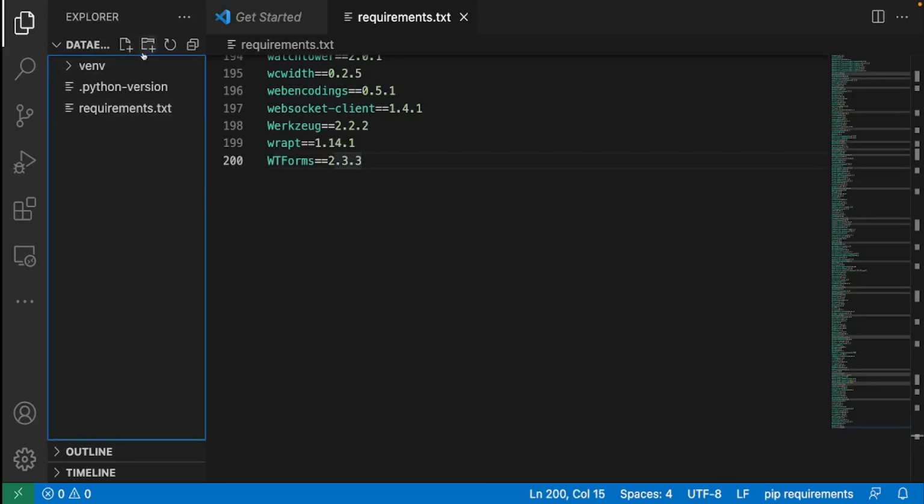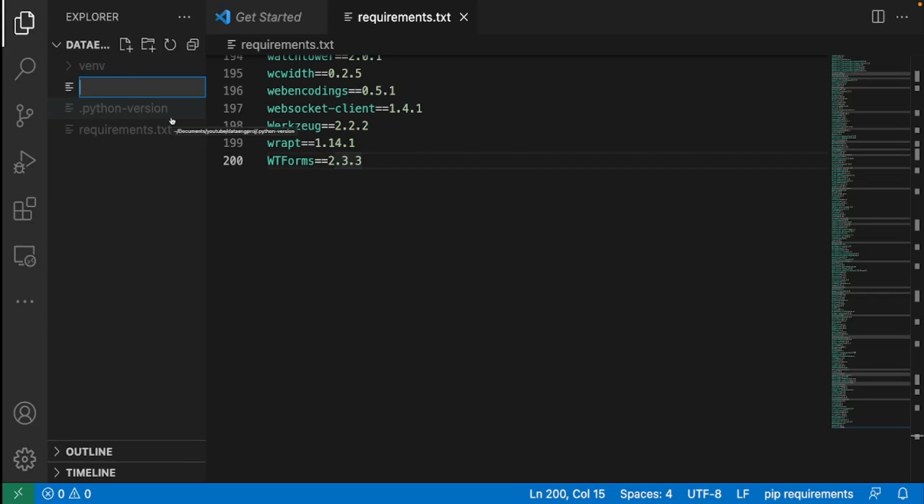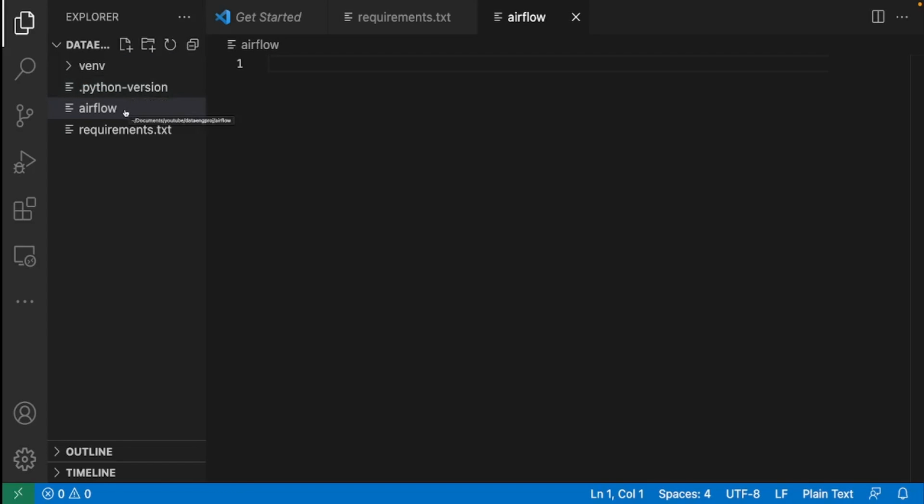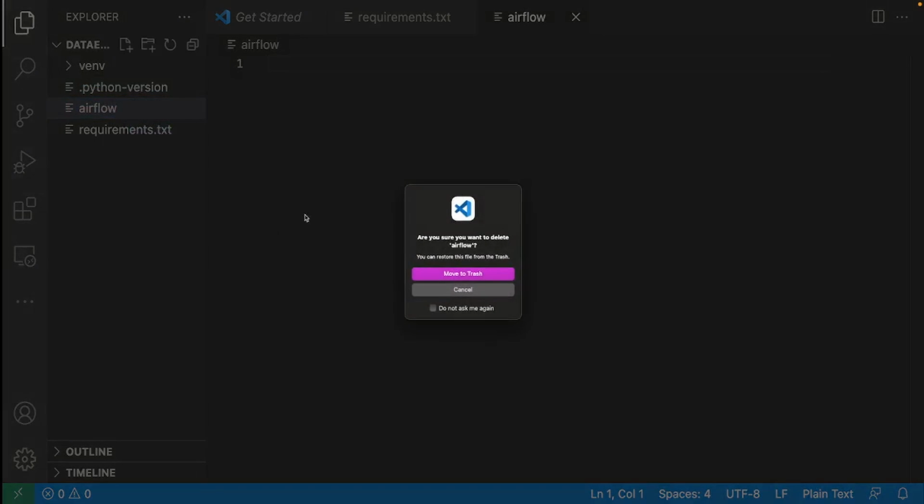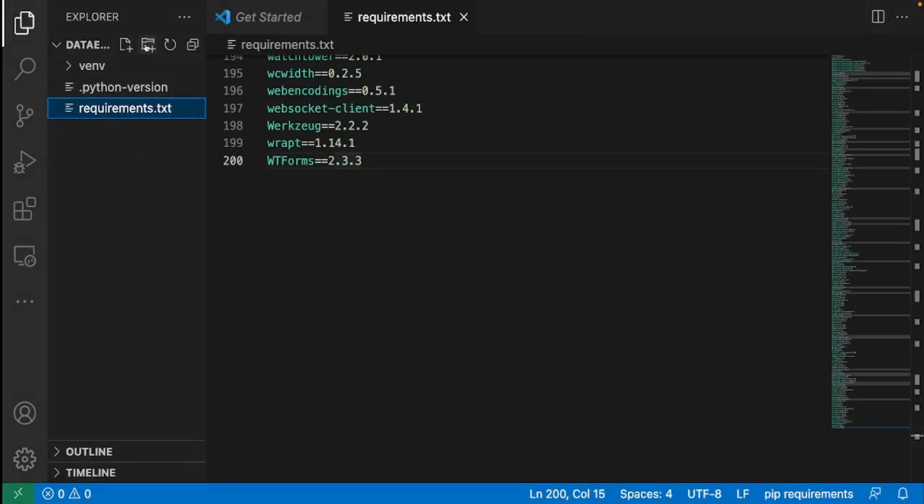So the first directory that I'm going to create will be the directory containing Airflow and the files for Airflow. So I'm going to call it Airflow. So it will contain the DAGs. This is not a directory. Let me delete it. Move to trash. So let me create the directory. This directory is called Airflow, and this directory will contain the DAGs, the plugins, the logs of Airflow, and so forth. So everything to do with Airflow will be inside here.